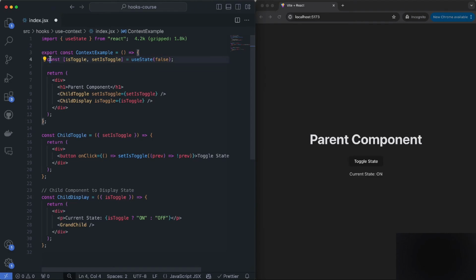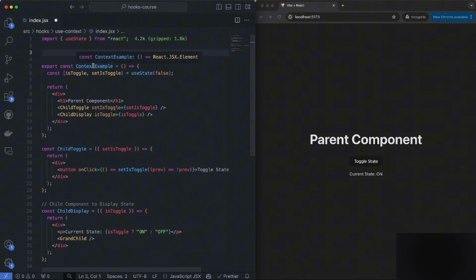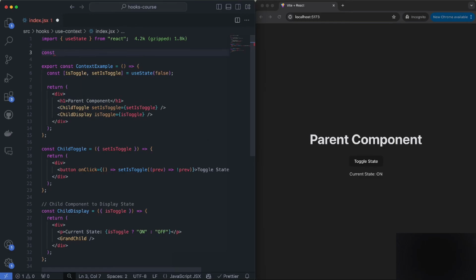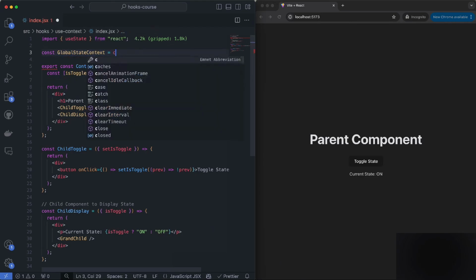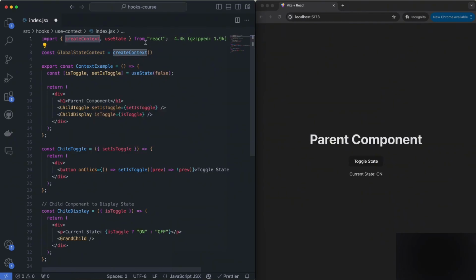So how would we make it such that we don't have to pass this information as props? Well, the first thing we want to do is create what is known as a context. So I'm going to come over here and I'm going to call it const, and I'll call it the globalStateContext. So I can call it whatever I want, right? Usually you call it depending on the context, but in this case over here, I want to make it such that all the components below this will have access to the state. So I want to make the state be global. So I'm going to call createContext, using the createContext function from React.